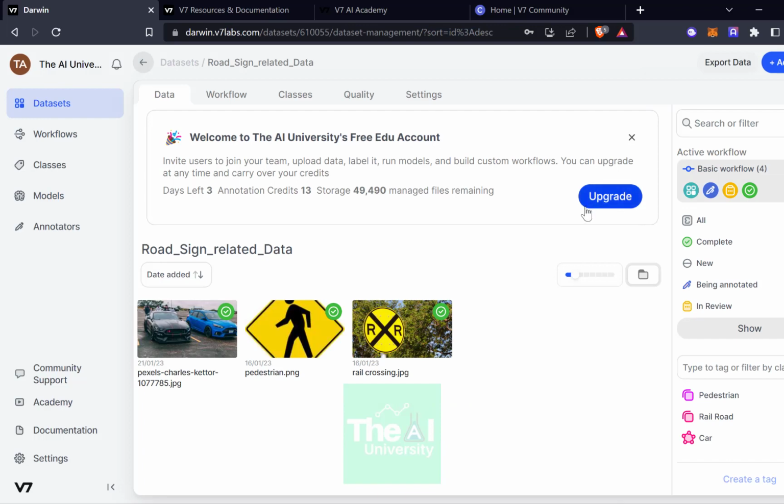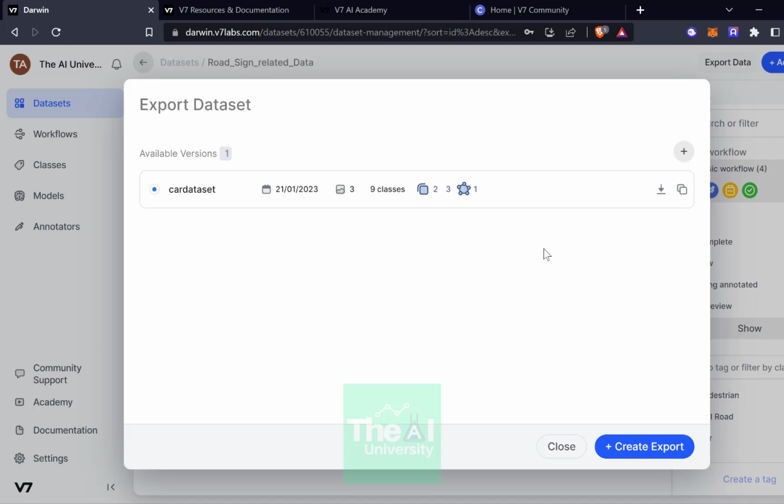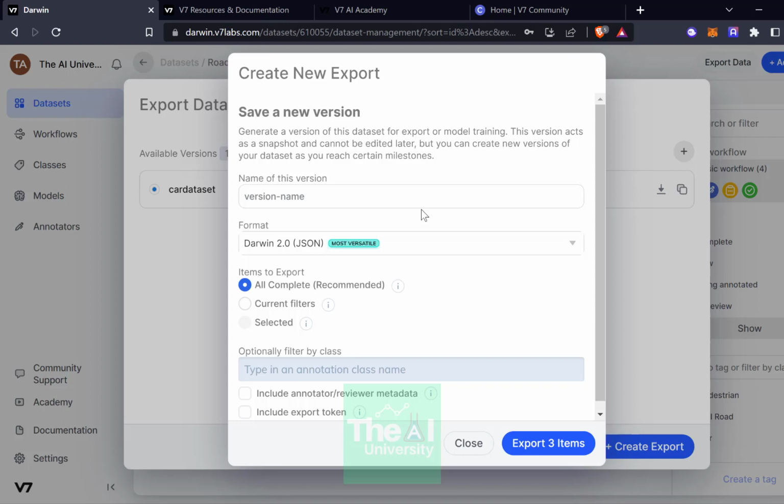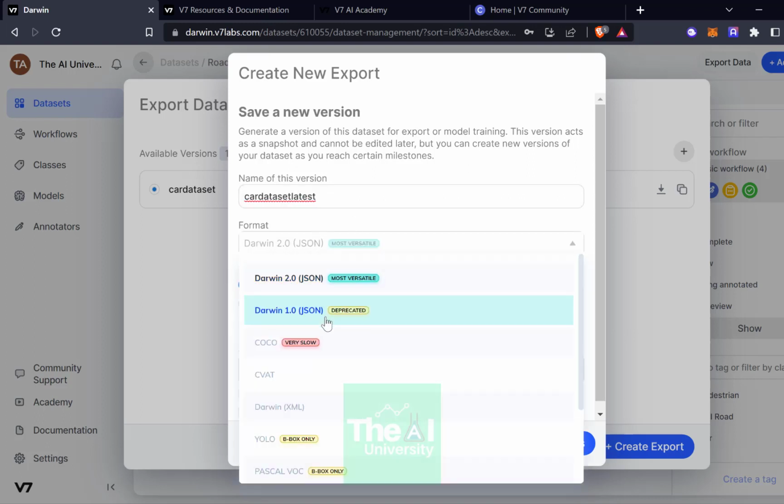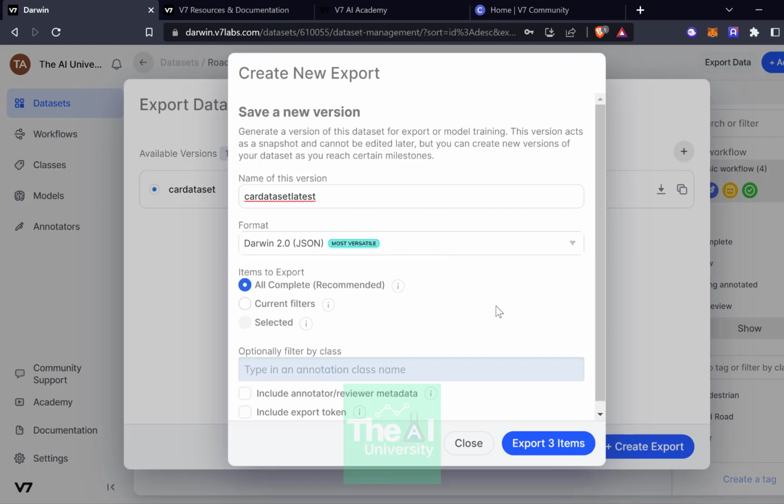Isn't it great? Now, one more thing, friends, I would like to tell you. If you want to export any of your data sets, then you can click on this export data button on the top right corner. A pop-up will appear where you can create the name of the export. So you can click on create export, give the name as car data set latest. In the format drop down, you can select any of the formats like COCO, Darwin, YOLO, any of the formats you can select, right? Since Darwin is most versatile and is in JSON format, I can just click here.